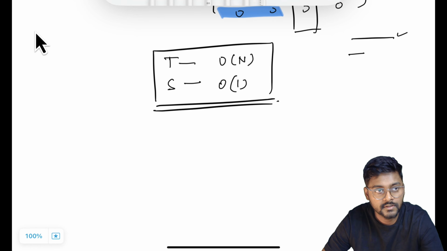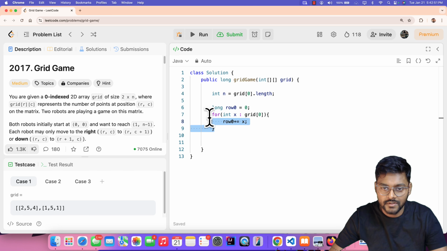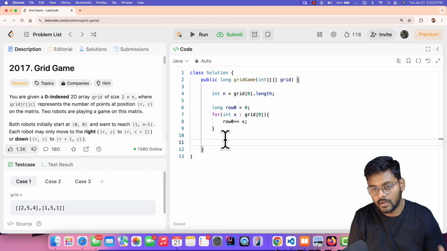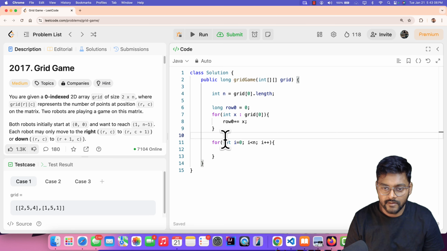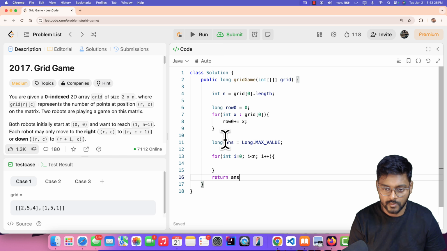Now let's code this approach. I have taken the length of the row, and row 0 is going to take the sum of all the elements in the row, and now I want to iterate over the row again with I index, for I equal to 0, I less than n, I plus plus. This is my ith index, and let's take a variable long, let's say answer. Answer is going to be the minimum sum of R2. So for that, long dot max value, and this is going to be my answer.